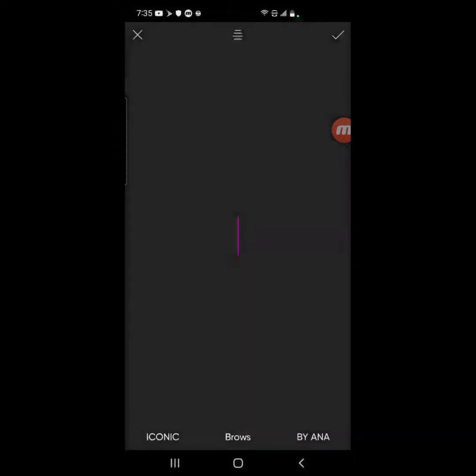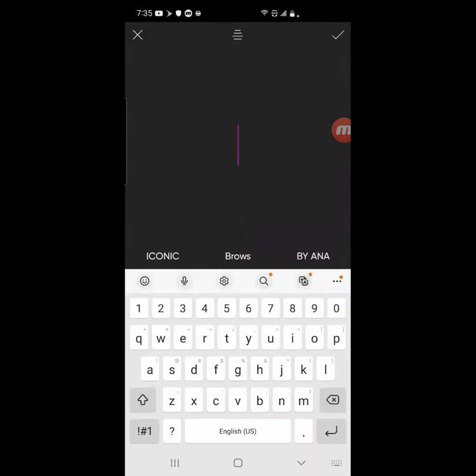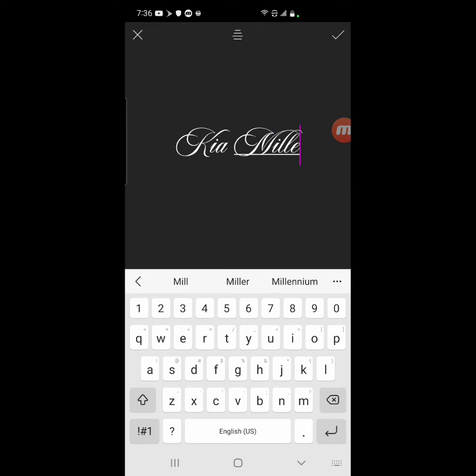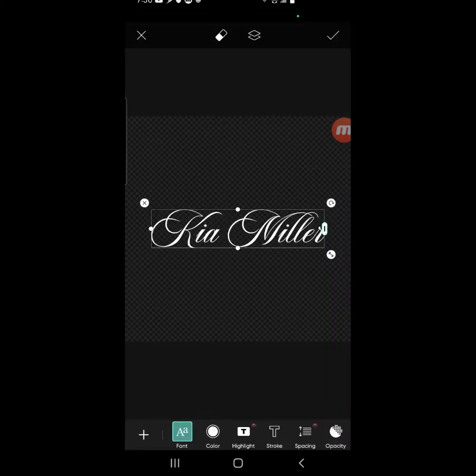Okay, so we're going to start using this as a base for our logo. And the first thing I'm going to show you is how to make a simple gold signature logo. You're just going to go down to the bottom, scroll over to where it says text, and click on that. Then you would just type out your name, your company name, whatever it is. So let's just say I'm going to make up a name. Kia Miller.